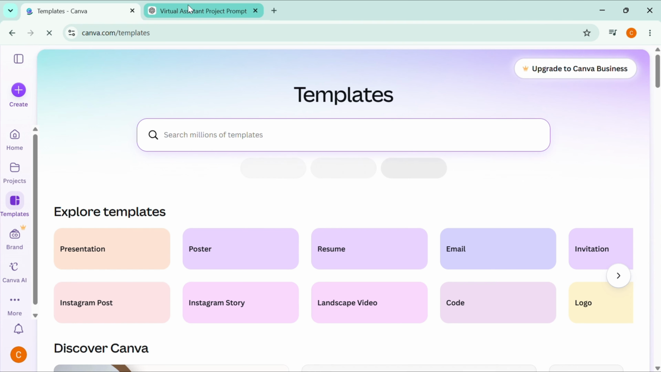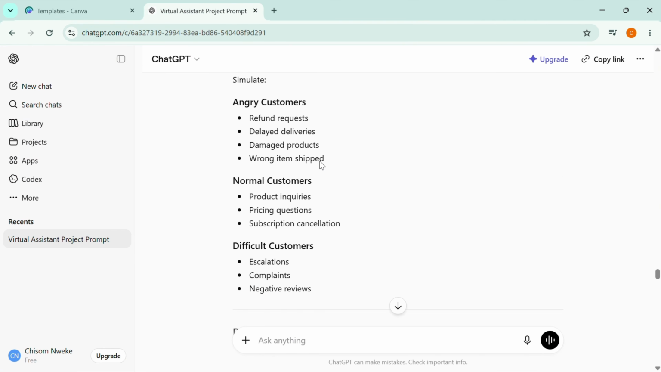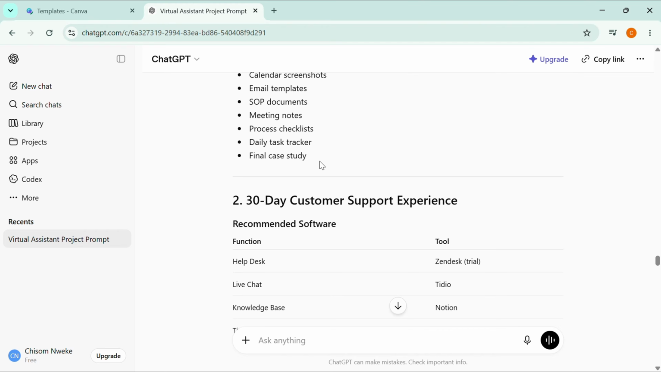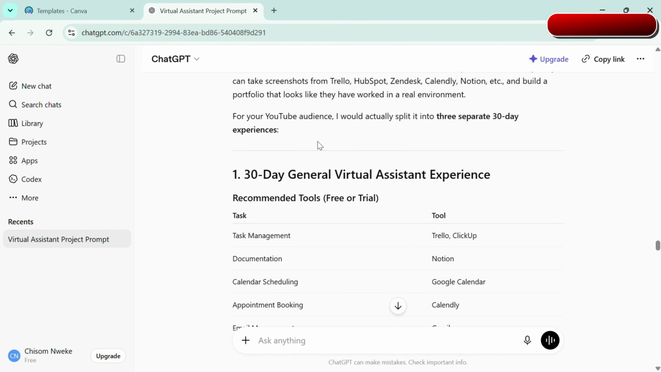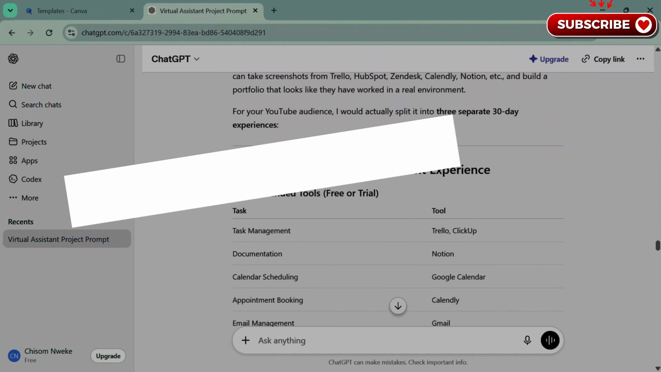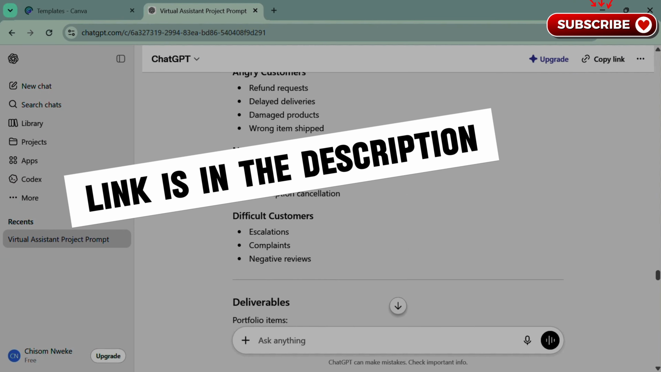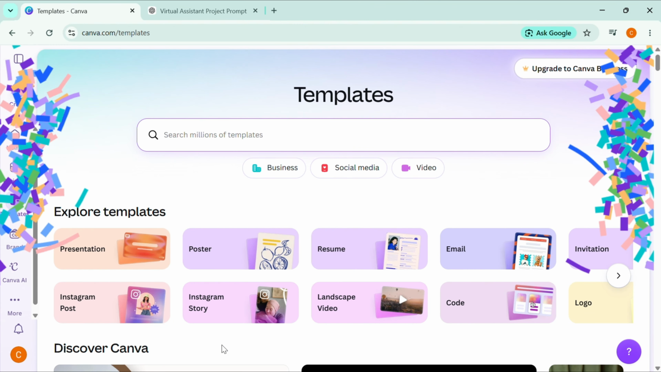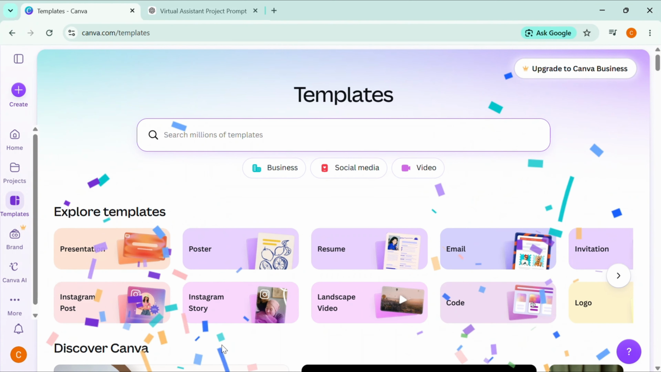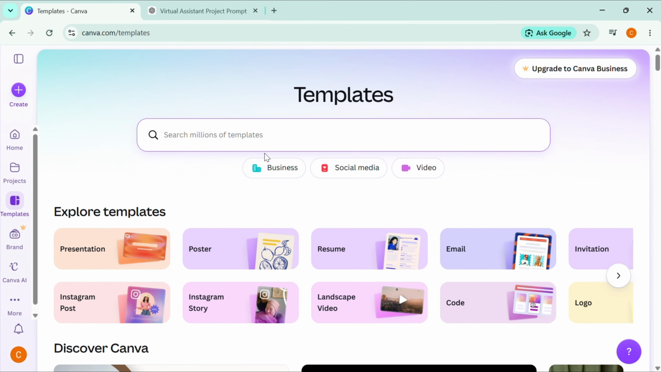Remember I mentioned we're going to be using ChatGPT. As you can see, ChatGPT is open here. I'll be dropping the prompts that you can use to create real live project scenarios. Now this is for those that do not already have a Canva account. As you can see, a Canva account has been set up.